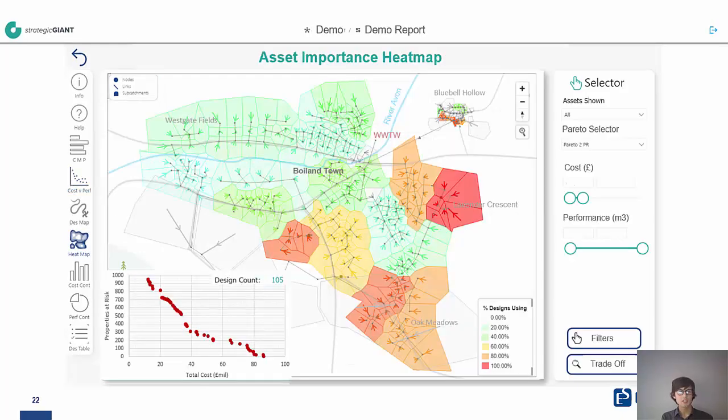Next, an invaluable chart is these option prioritization heat maps. It's a key visualization of the relative importance of upgrade options throughout the catchment. So we begin by selecting which designs from our trade-off chart we're interested in. So select the cost and performance range of interest, and typically then just the Pareto designs within that range. And then we can calculate the percentage of designs which actually make use of each solution option that was made available to the optimizer, and then plot this as a coloured heat map.